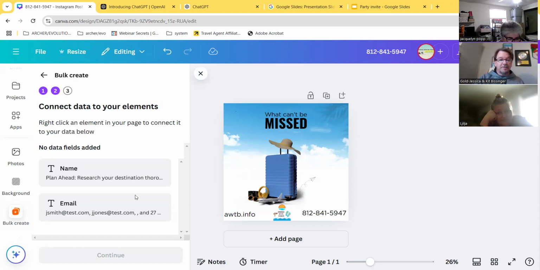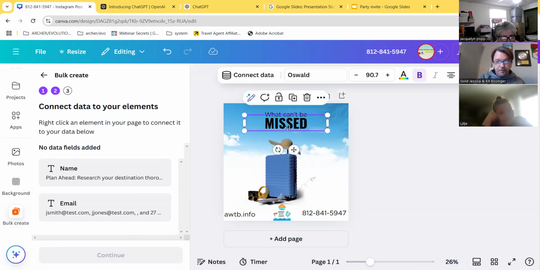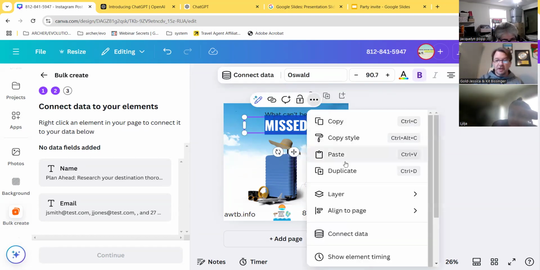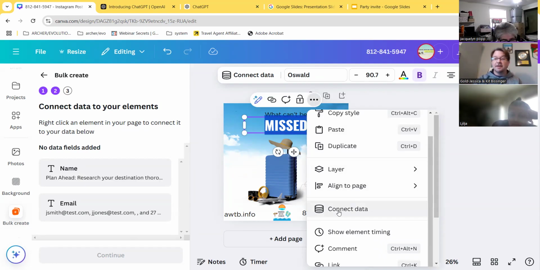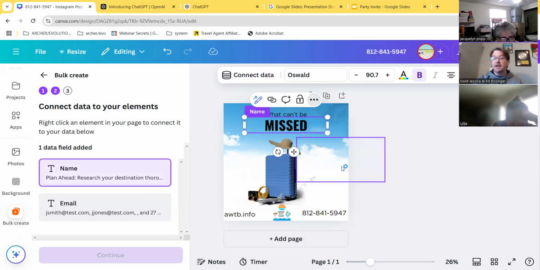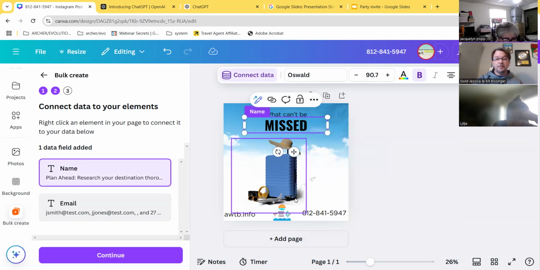Okay, so I've got that information in there now. What I want to do is put it onto my content. I'm going to select this one right here, and then go over to the three dots, click on the three dots, and go down to where it says connect data. So that information that I just put in is now going to get connected to this particular post. So now I'm going to connect data, and I'm just going to use name because that's the first one that we did. And then we just go to continue.